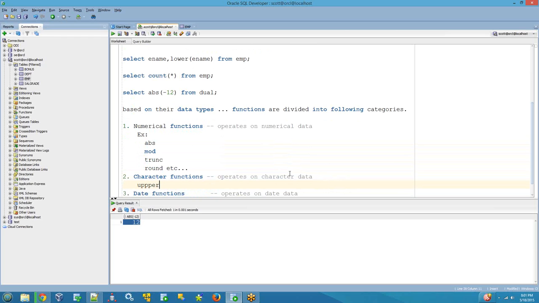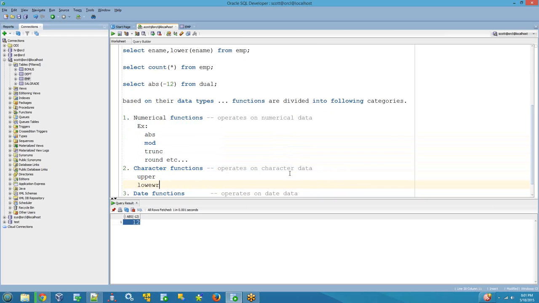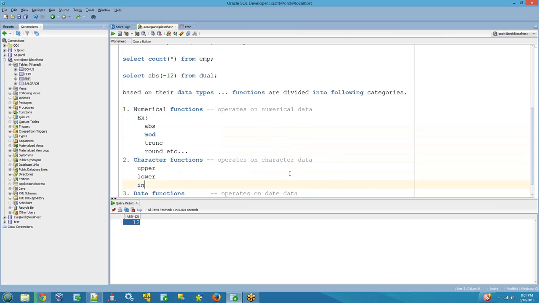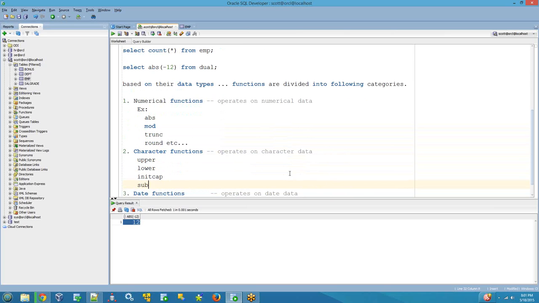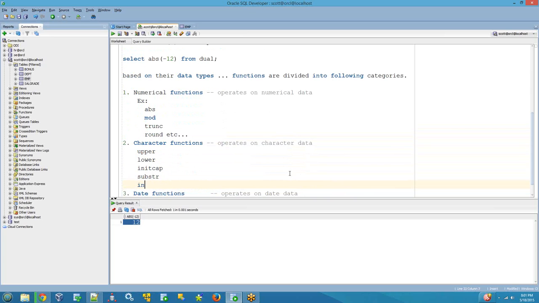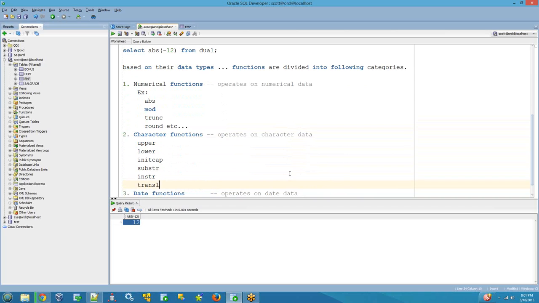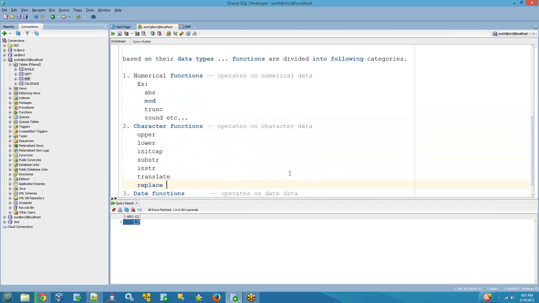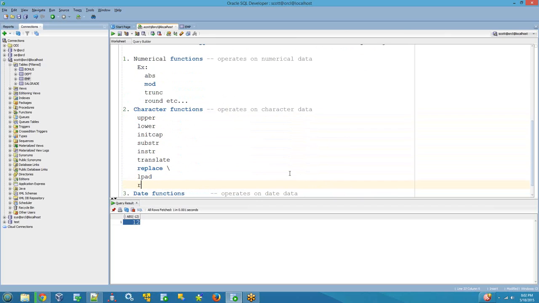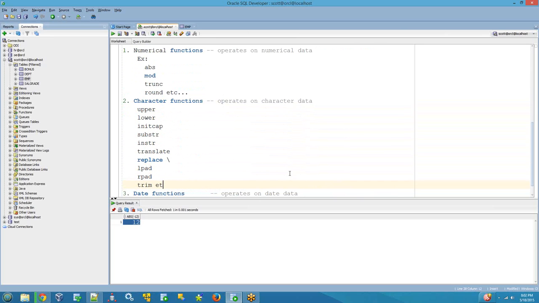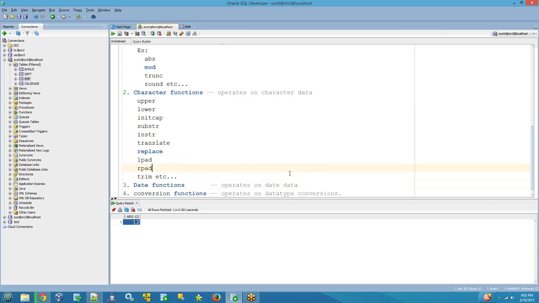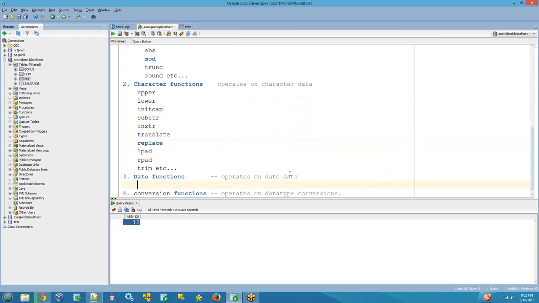The character functions operate on character data. For example, upper, lower, initcap, substring, instring, translate, replace, lpad, rpad, and trim. These are some basic examples of character functions. We will see the definition of each one.